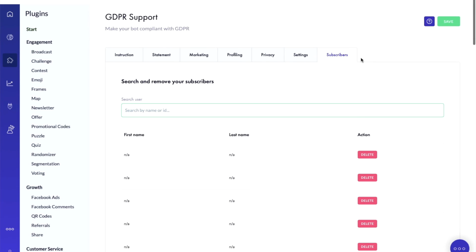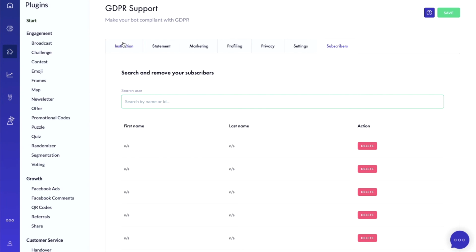Okay, so that's about everything that you have to do here. After you've done everything, from the instructions to any statement that applies to your country or to your laws, all you have to do is click save, and that's going to be it.